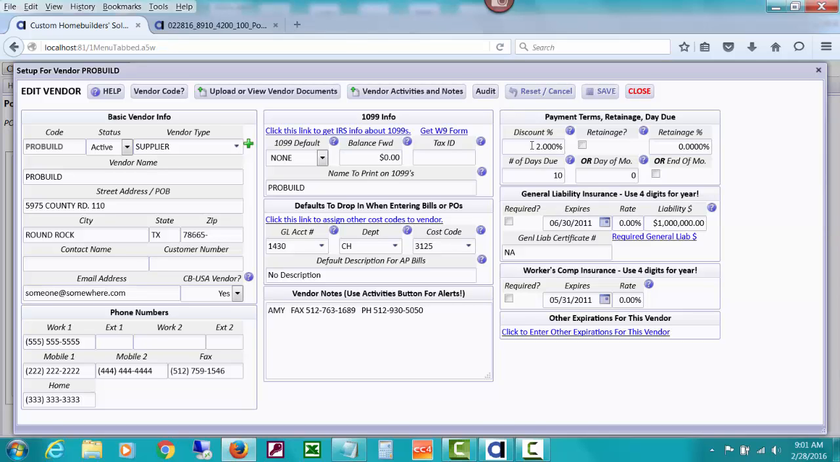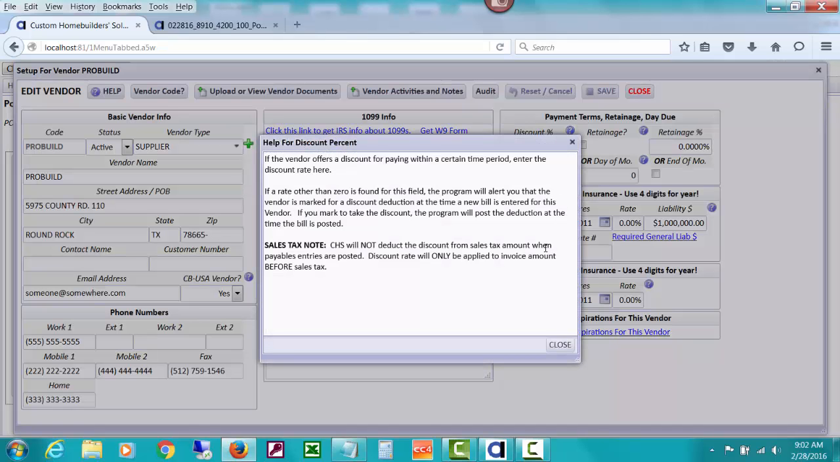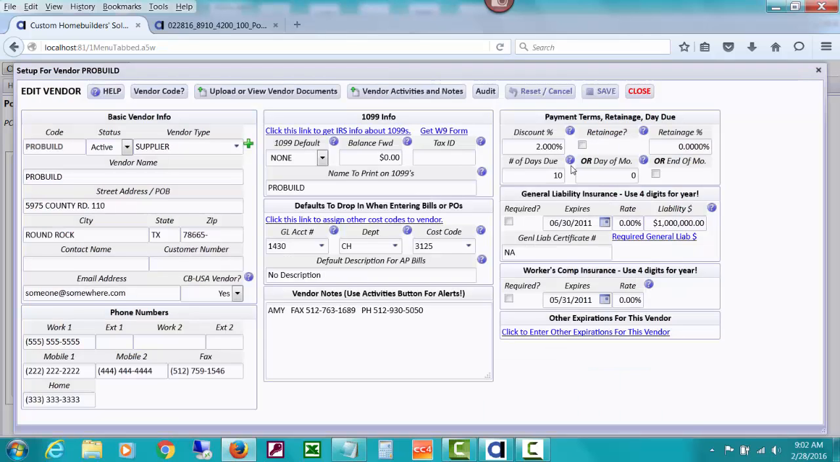In other words, you get the 2% discount if you pay within 10 days, and you have to pay the net by, at least the net, in 30 days. So we'll just assume that we're always going to pay ours within 10 days and get the discount. So I put the number of days due, basing that on a 2/10 net 30. You can get some more information about discounts with that exclamation point, and the fact that the discount will not be taken on sales tax amounts.